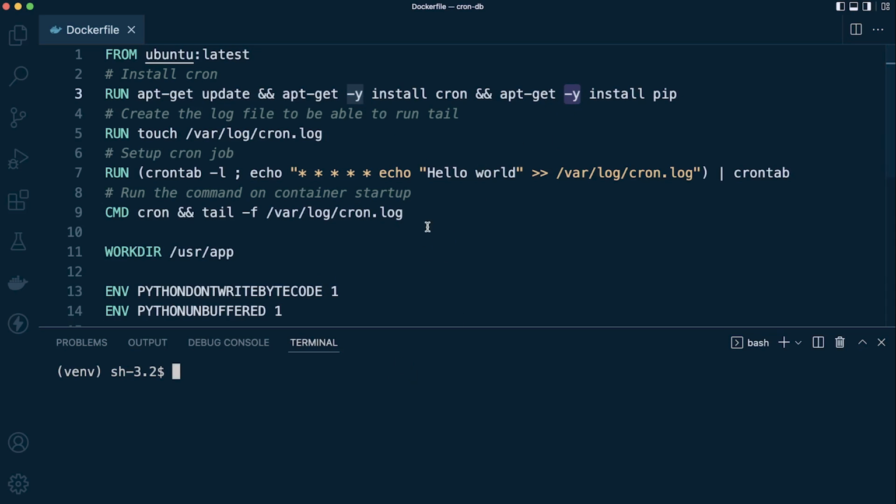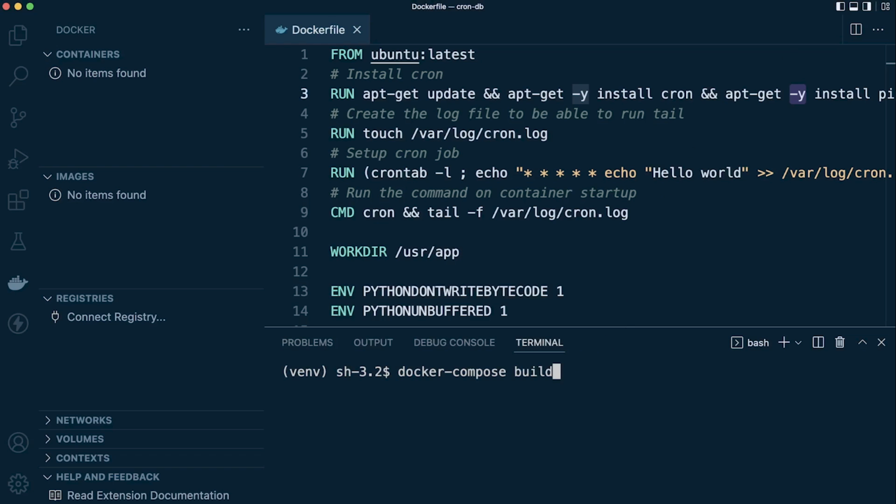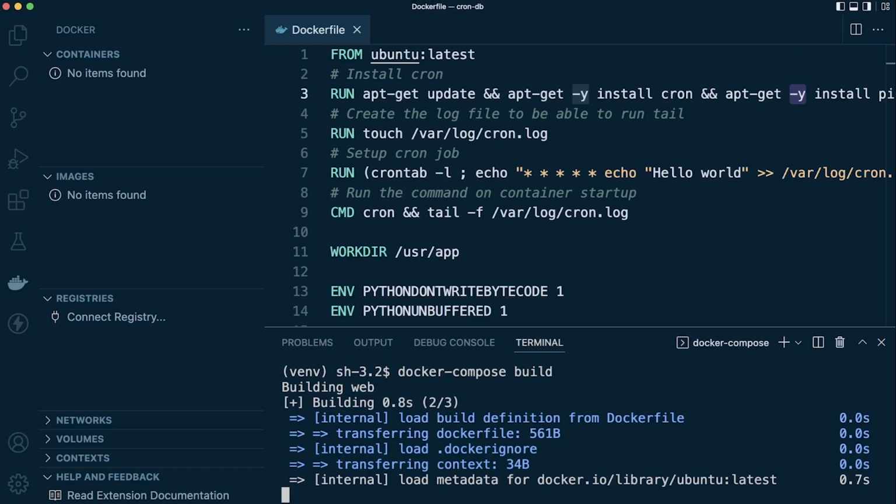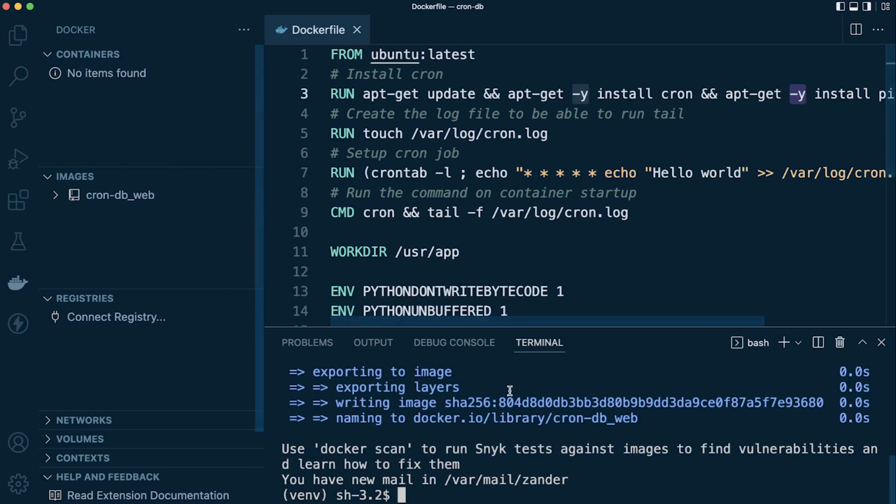Right, so with that in place, we're now ready to run this again. Let's just do this one more time. We'll go for a build. Everything will be successful this time. Once this is done, we'll see that we have a new image appear right here. So our image is ready to go, so we can go ahead and start the image.